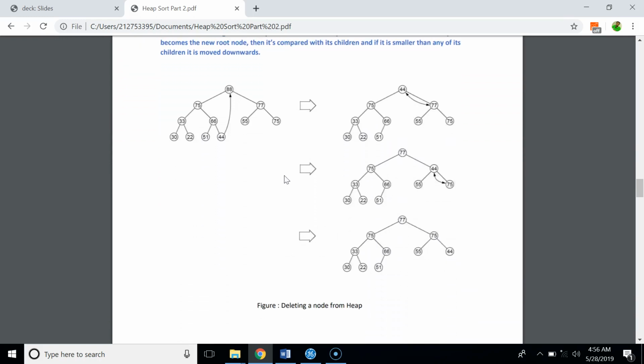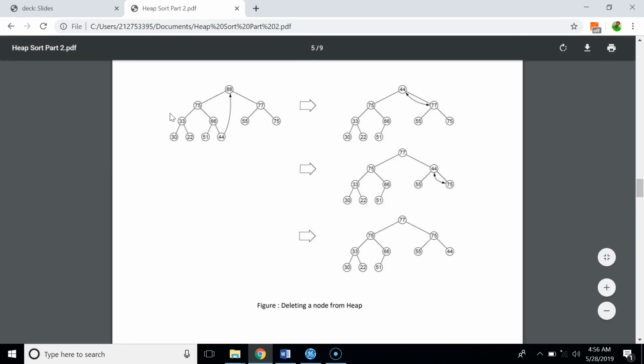So here we have a heap and we are going to delete the root node 88. So the last node in this heap is 44. So 44 will move up and become the root node, and 88 will be removed from this heap. Next we will compare 44 with its children. So we will see the children of 44. So 75 and 77 are the children of 44. Now which one is the greater one? So 77 is greater than 75.